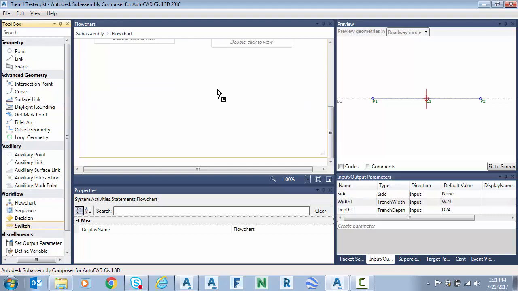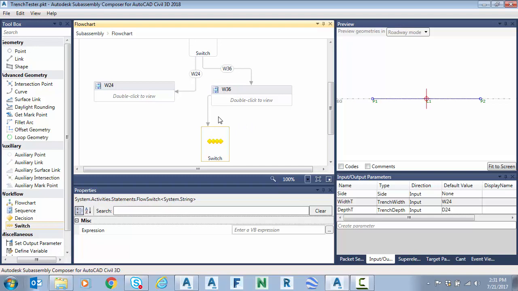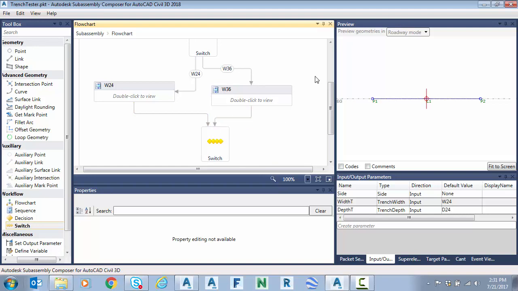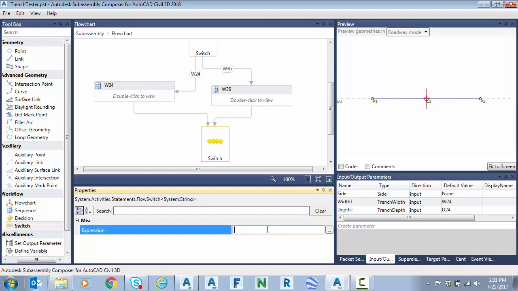Well, I want to add another switch. This is kind of what's different from last week. So what I would do is I would funnel all three of these widths through this second switch. At a 48, it would come right here. Click on the second switch. Now we're going to tie to the depth.